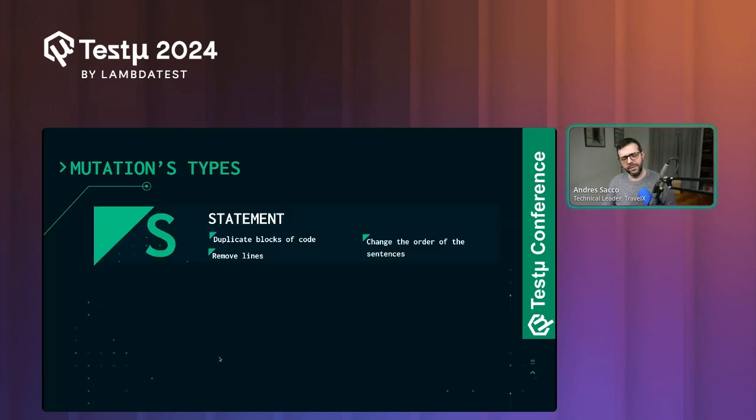The second one is more or less simple. It's things that we usually do: copy and paste blocks of code, remove lines, and change the order of the statements.